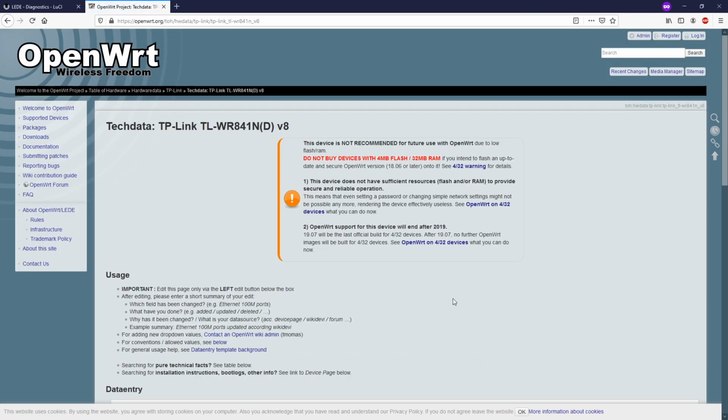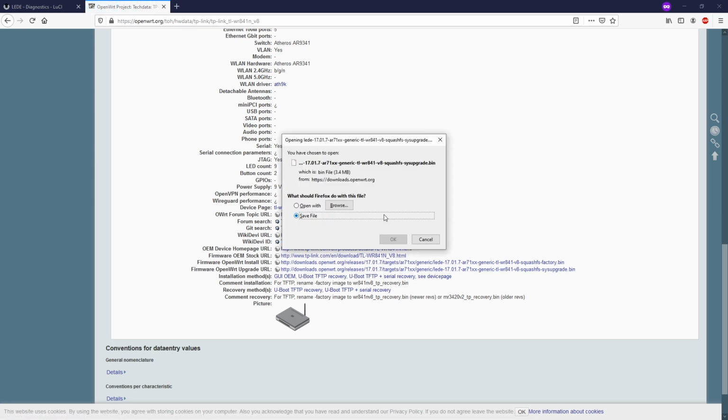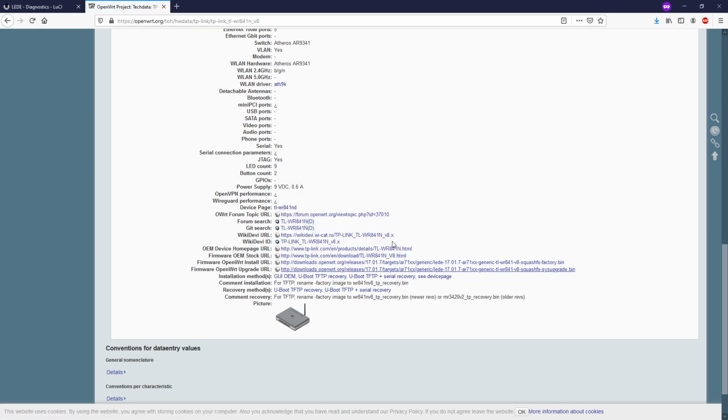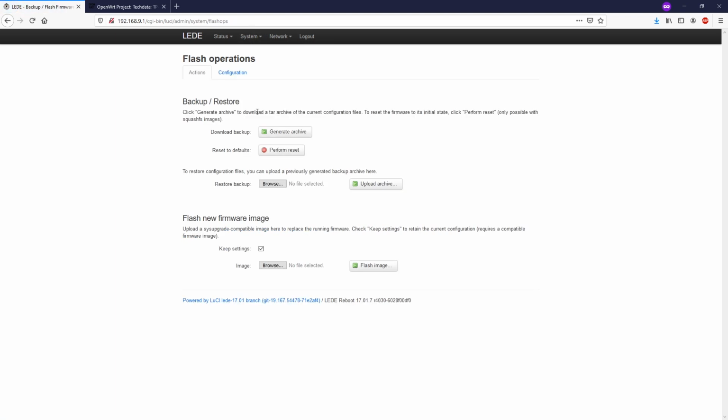So here you have the link, firmware OpenWRT upgrade URL. So this will be the file that we're going to use to update the software on the router. And the file normally ends with sysupgrade.bin. Once we have the file, let's go to System, Backup, Flash Firmware in order to upgrade.